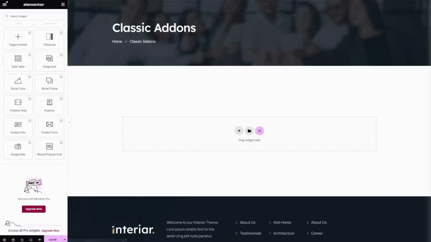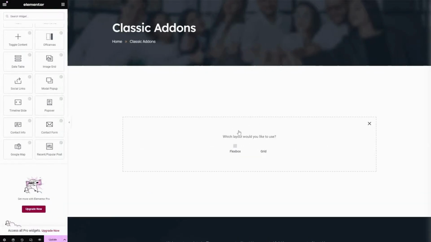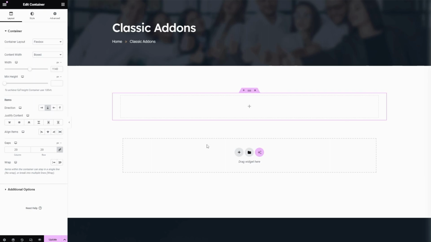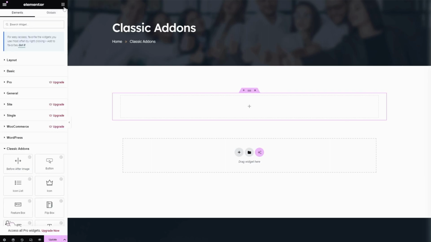In this video, let's see how to use a recent popular post widget of a classic add-on plugin. First, open the Elementor editor and click on this plus icon to add a new section, or you can add it in your existing section. And here you can choose your preferred layout. And in the left sidebar, click on this widgets options and search for the recent popular widgets.